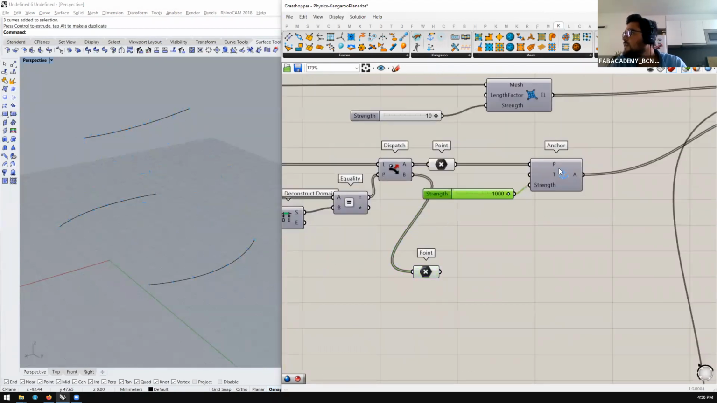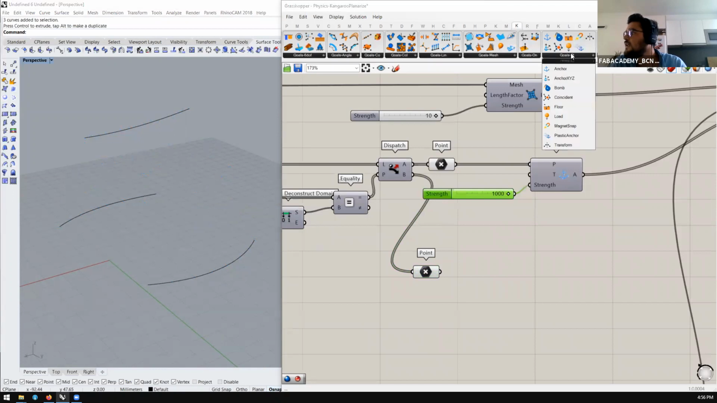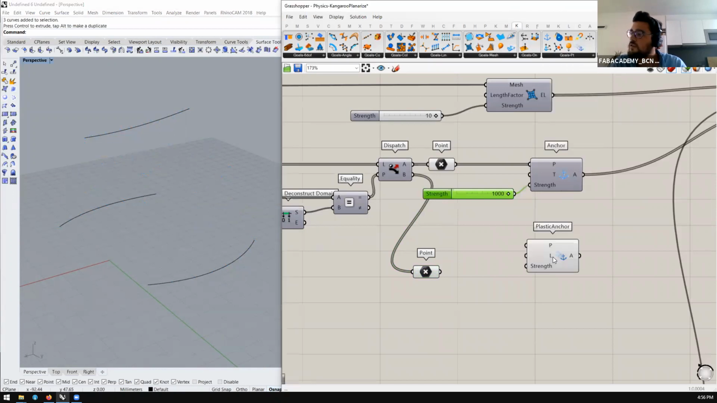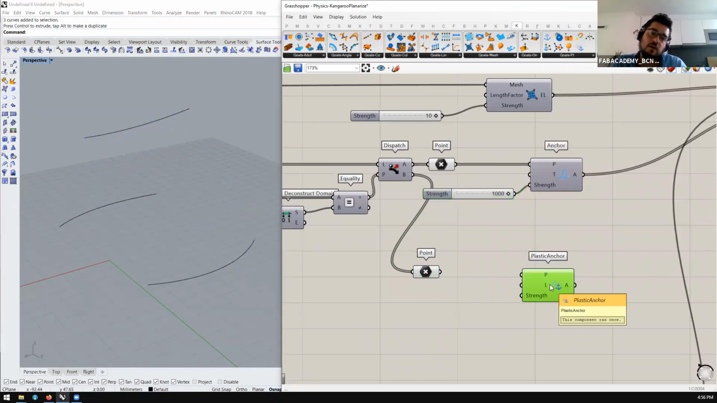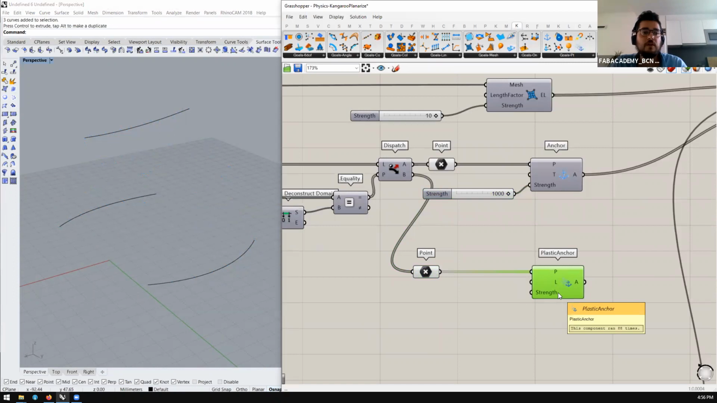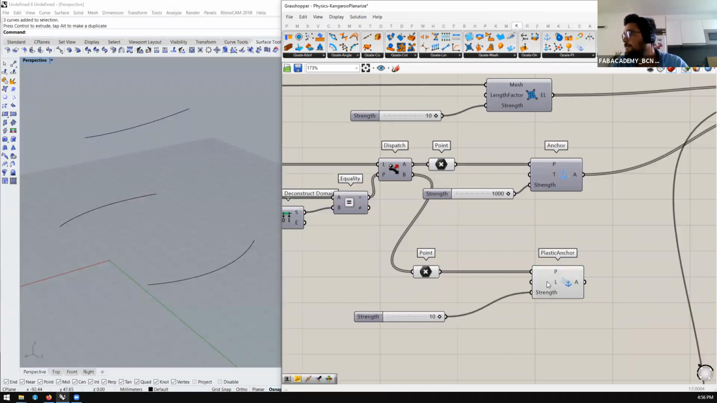A plastic anchor is a component that allows the points to move under some restrictions. It will make a counteracting force against movement. But if the force is too weak, it will allow some slow movement. In this case, there is a limit. What is the limit of maximum movement? Let's set it up, I don't know, actually 10.